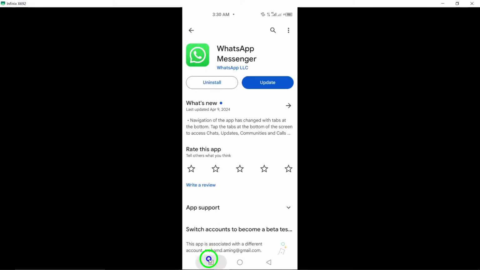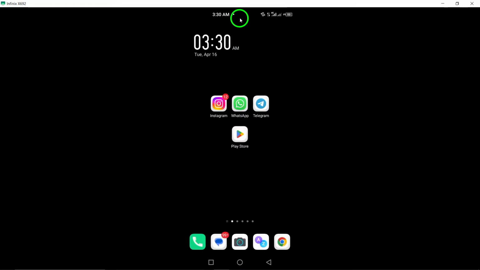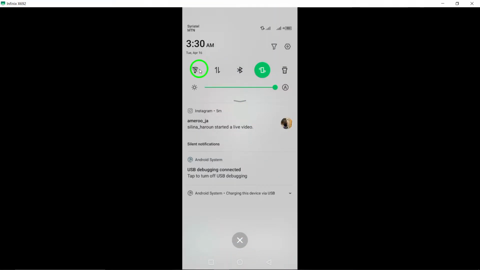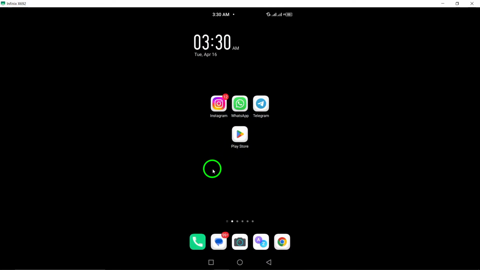By following these steps, opening the Google Play Store, accessing My Apps and Games, locating WhatsApp Messenger and tapping on Update, you can easily update WhatsApp on your Android device.